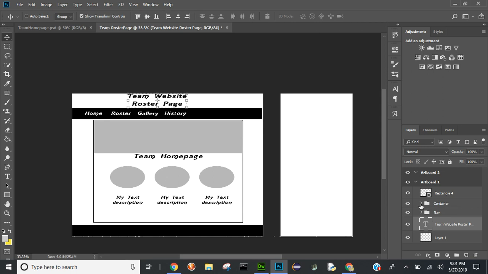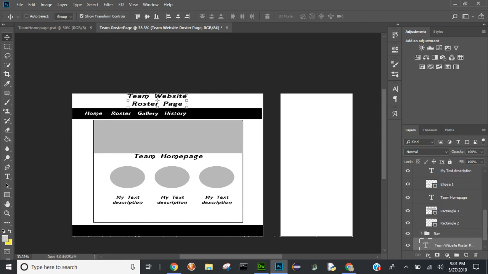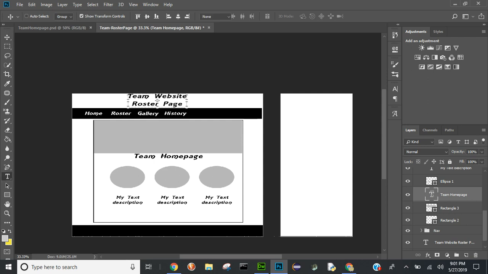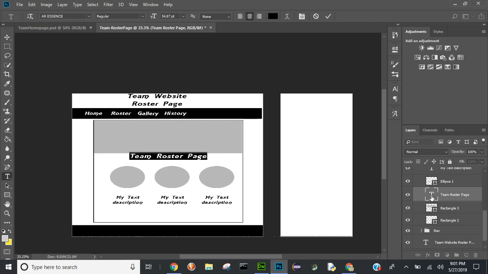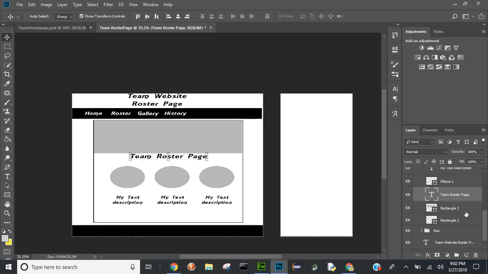So I'm going to hit my little arrow next to container where all of my container layers are. And I'm going to first double click on this team homepage. Again, this is the roster page. And again, check mark. So if you're confused as to what I'm doing, over here on the layers panel, you have this little T. If you double click on that, then you can edit the text directly. It's a nice little shortcut, especially in this case when we're deleting and changing.